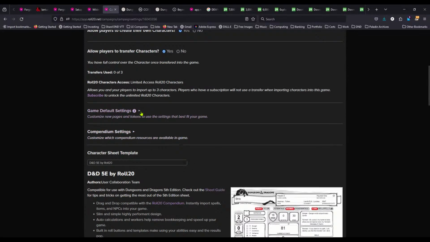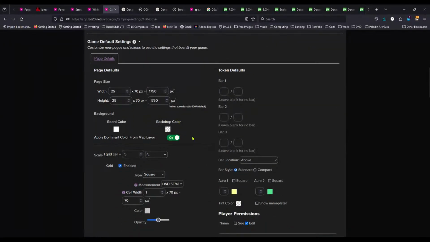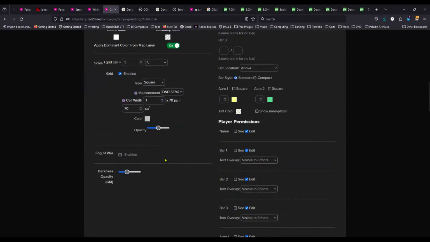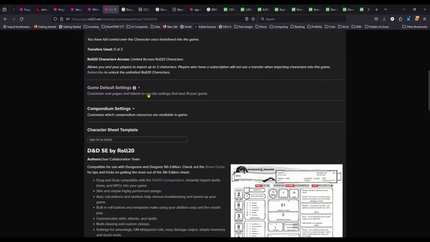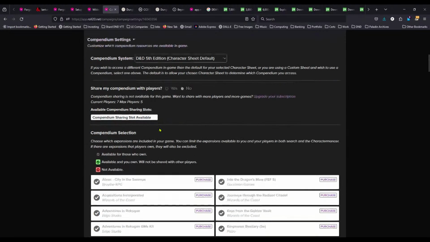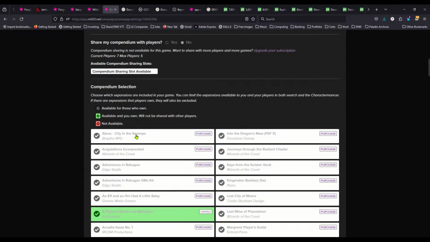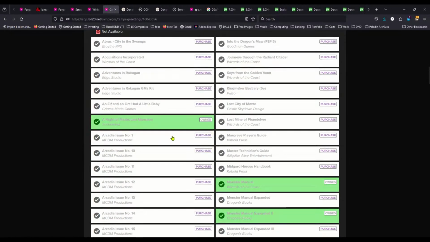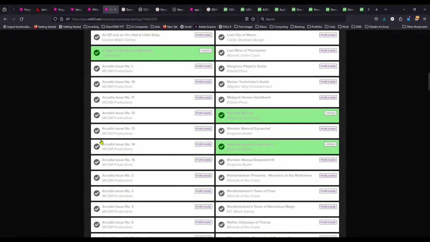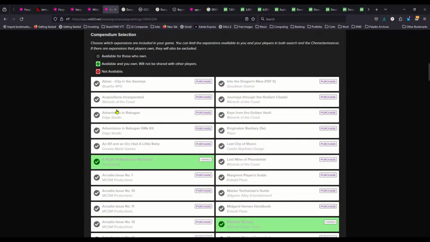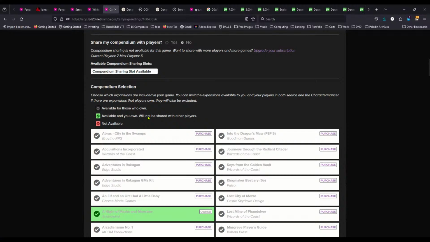And you've also got your game default settings, which are all of your map settings here, as you would want that to be on default. And let's see, compendium settings, I think that's where you can choose, okay, so yeah, here I can turn content on or off, and I can go through here and click, okay, I want people to be able to use this, that, and the other thing, and I can just kind of green light everything if I wanted to.